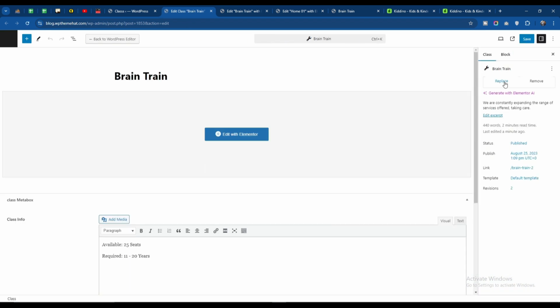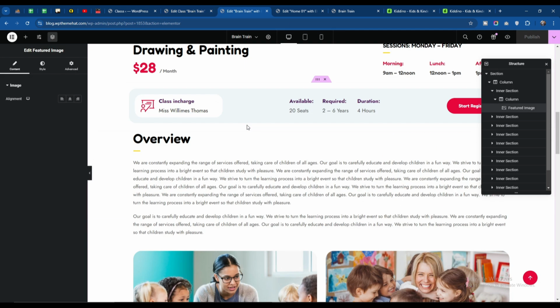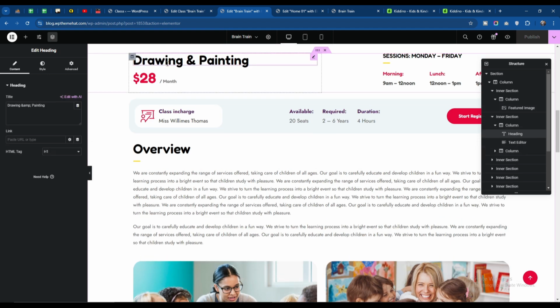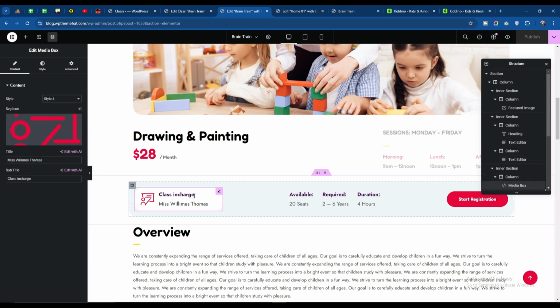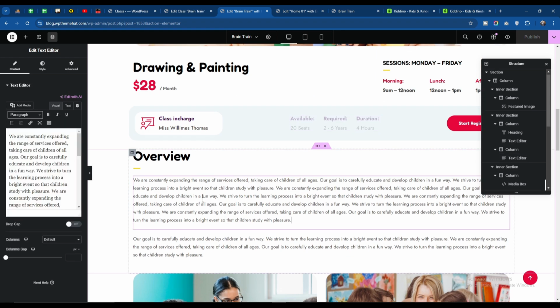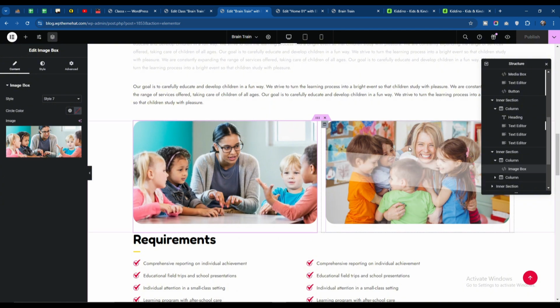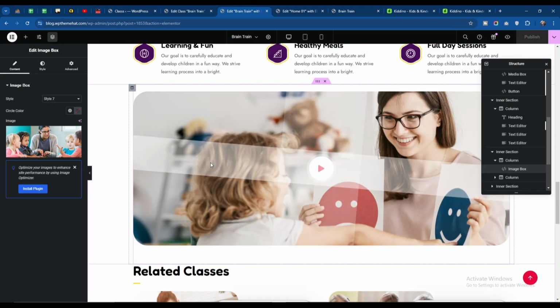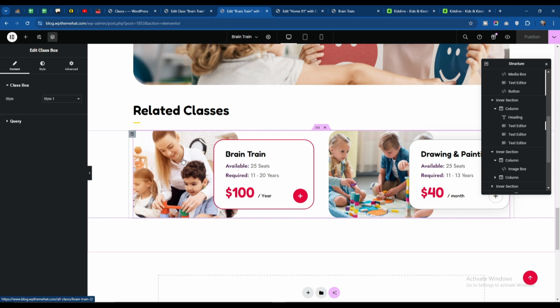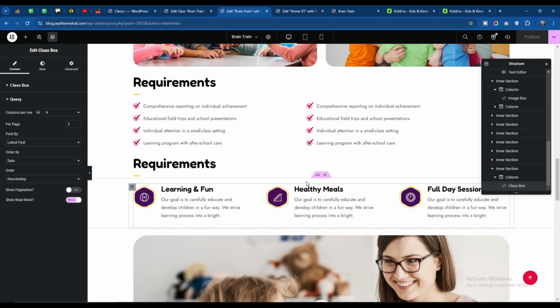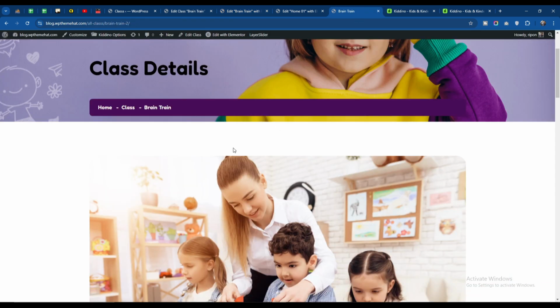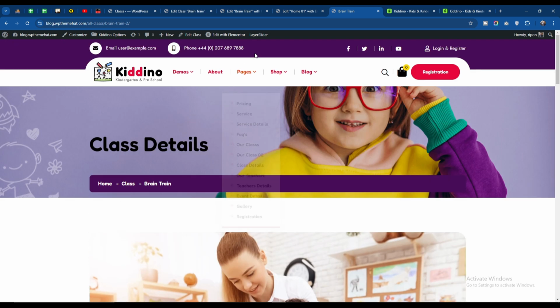As you can see here, the replace button shows where the image is coming from, and then the title from here, then some session text, then some text. Again, you need to just select and make those changes from here. And for some related classes that we have from the query, you can select those options too. So by making these changes, you will be able to edit the details part.